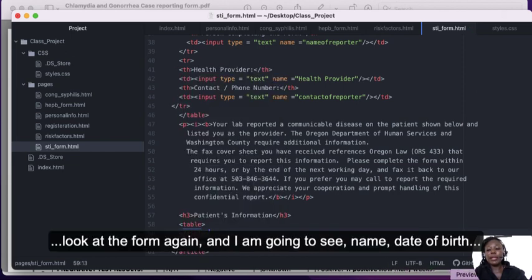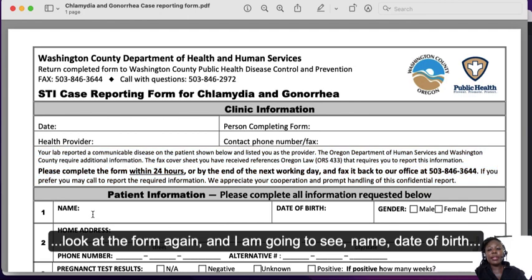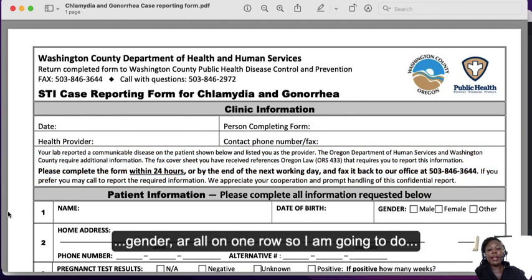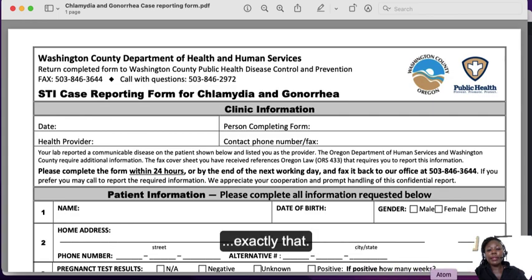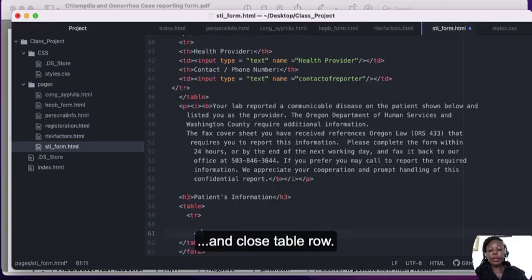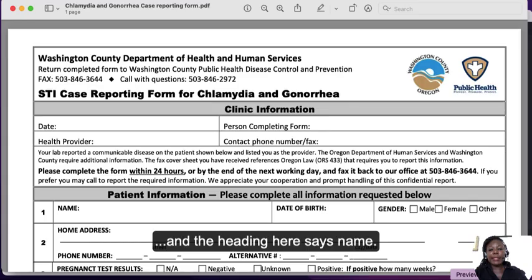And so I'm going to look at the form again, and I'm going to see name, date of birth, gender are all on one row. So I'm going to do exactly that. I'm going to create table row and close table row. Within this row, I have a heading, and the heading here says name.